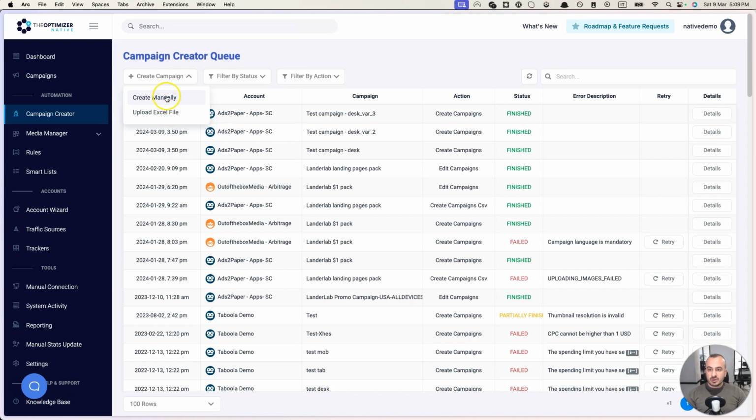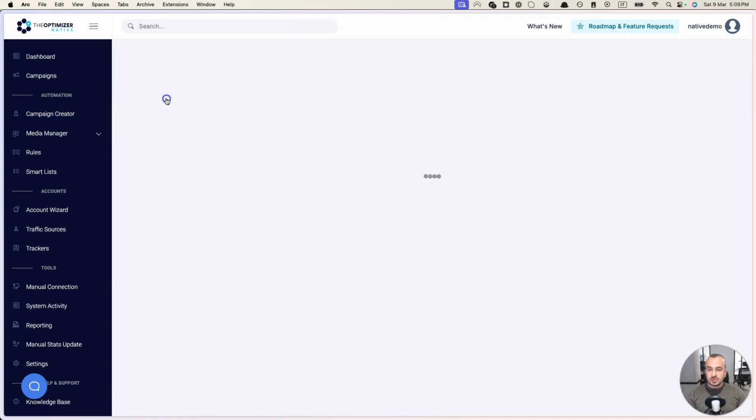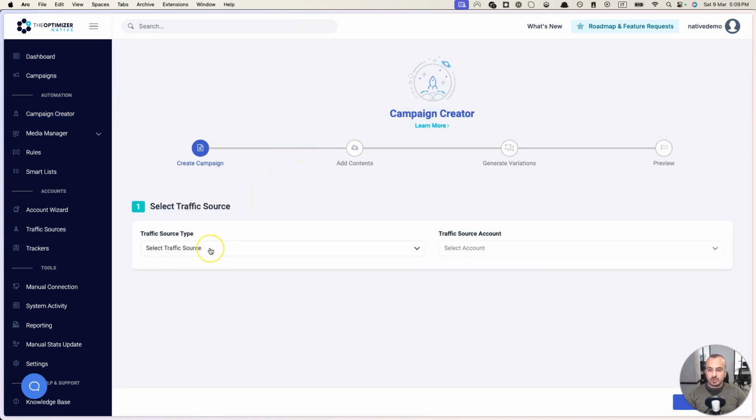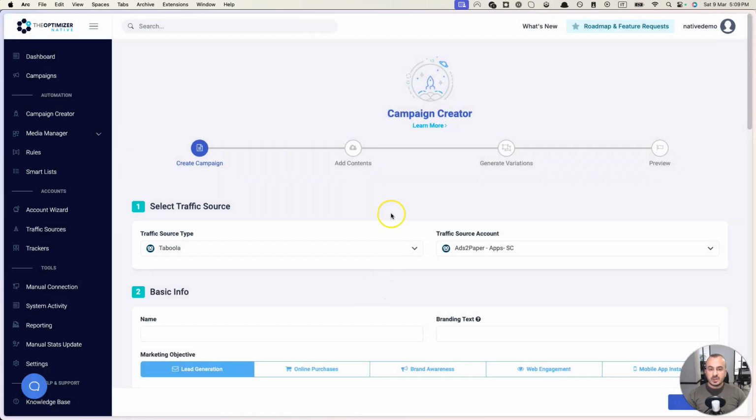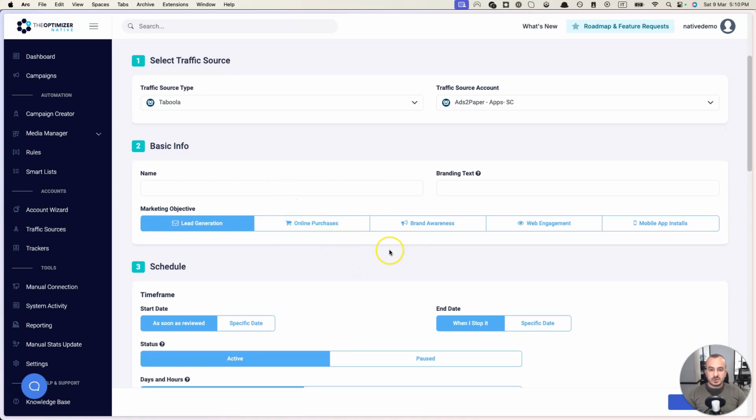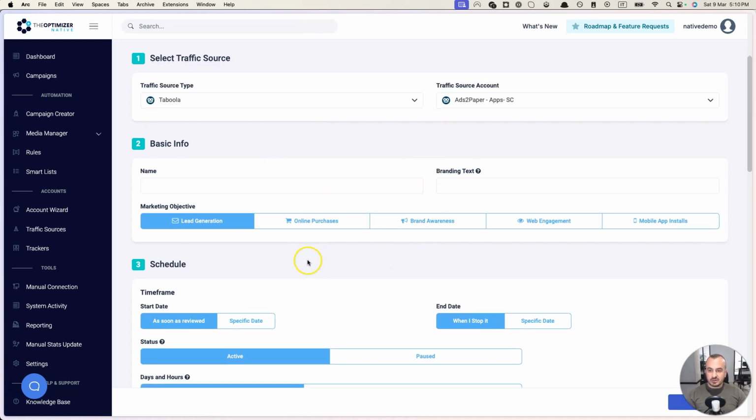For this video, we're just going to use the manual option, and for the sake of this video, Taboola. So the first step is to select which traffic source you are going to create these campaigns for, and then which account, because you might have several accounts for that traffic source. Once you do that, what you see here is very similar, I would say identical, to the options you see on Taboola, and the same goes for Outbrain, Revcontent or Mgid. So very familiar options here.